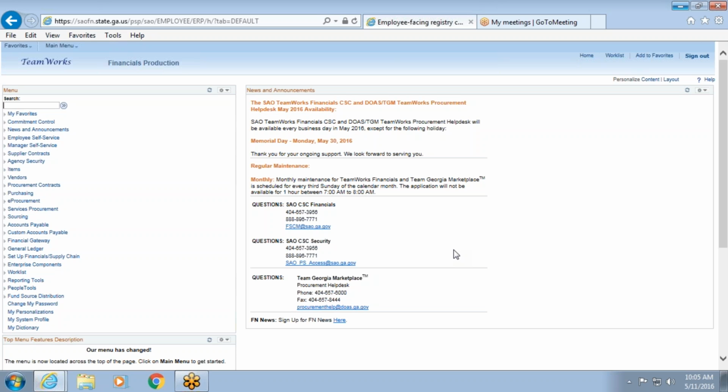Typically we'll start off with the actual presentation information, the Team Georgia Marketplace team meeting. When you went to training, they gave you kind of a narrative, an 11-step process. It gives you the framework of what we do and what happens in the requisition process, but it doesn't go into detail about the particulars of the requisition process.